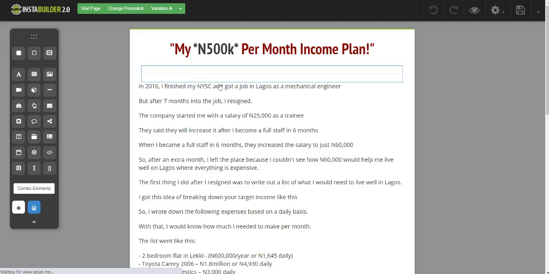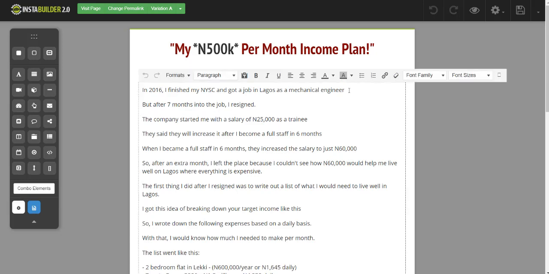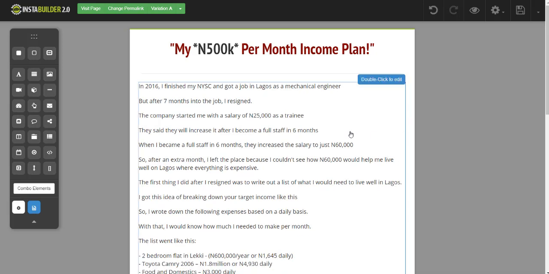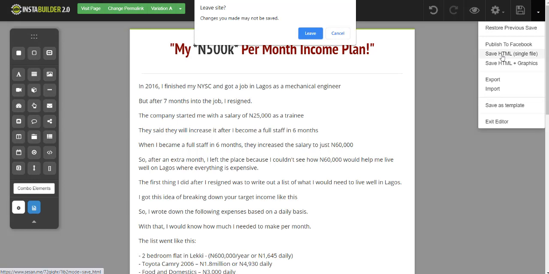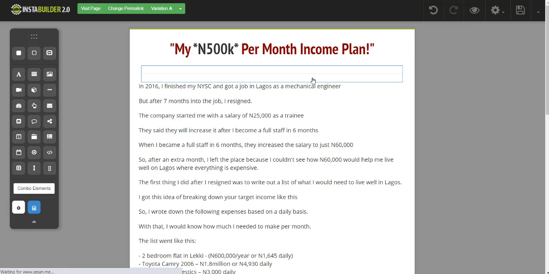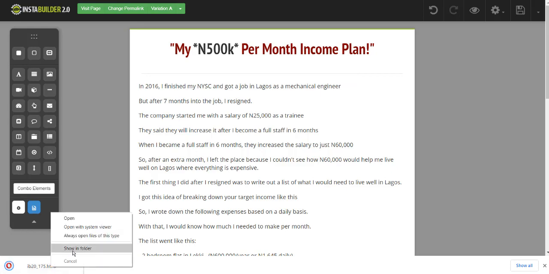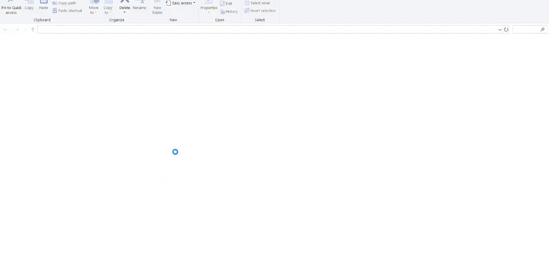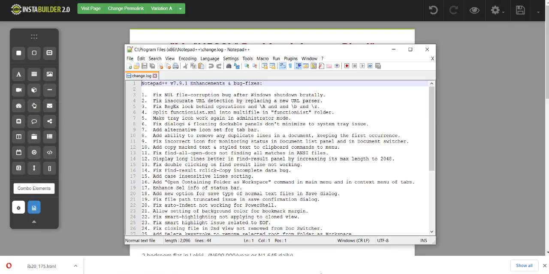While that is loading, this has finished. As we can see, it's not possible for us to do anything here. Let's say we want to move it from here to Elementor, so we just need to click on this file here, save HTML, single file. As you can see, it has downloaded. So let's show in folder to know the folder I downloaded to. It's in our downloads.